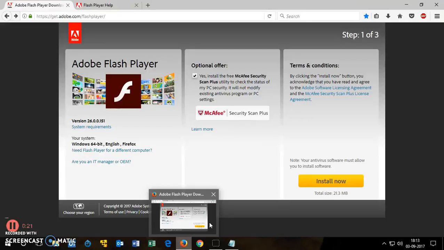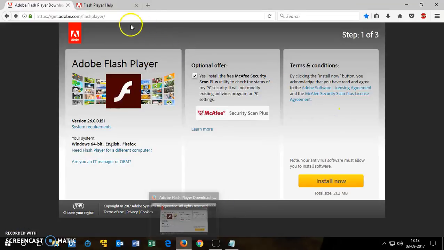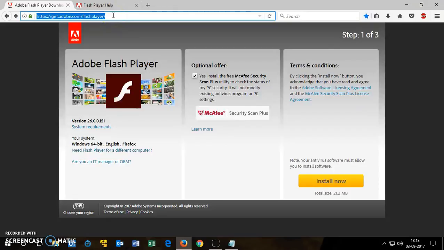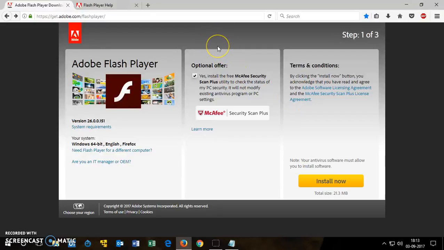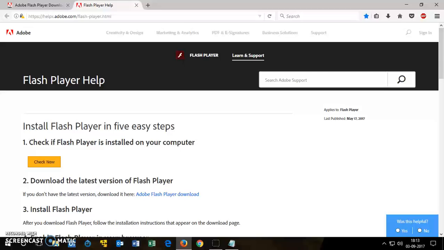So this is my Windows 10 computer and I have this website, which is get.adobe.com/flashplayer. To get this, you simply copy and paste this URL from the description area. I'll leave this link here, and I'll leave one more link, which is to check whether your Flash Player is installed on your computer or not, specifically on each browser. So this is the other link.